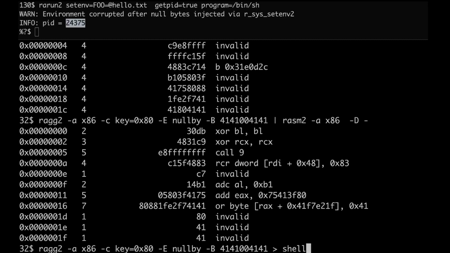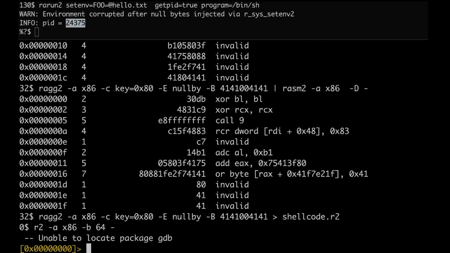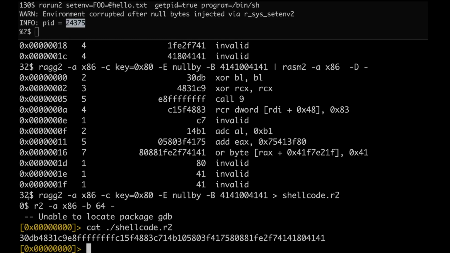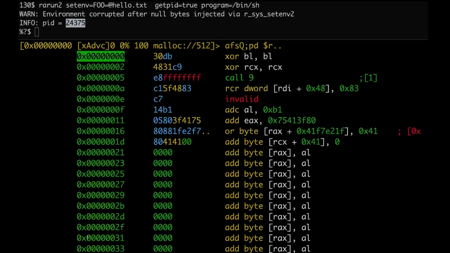So we have the shellcode. As an R2 script, we'll load Radare using x86 64 bits. And then we will now write the contents of this file. You can see that the shellcode is like this, and we can now just write that in hexadecimal. And now if we go into visual mode and press P again, we will see that disassembly.